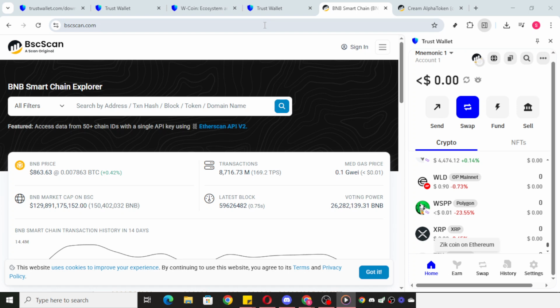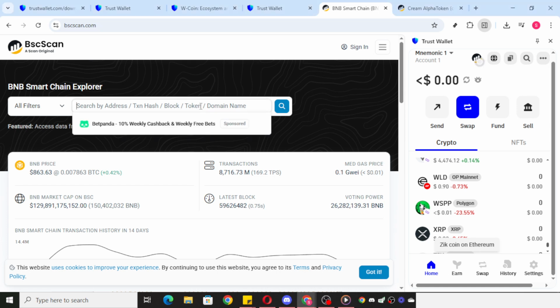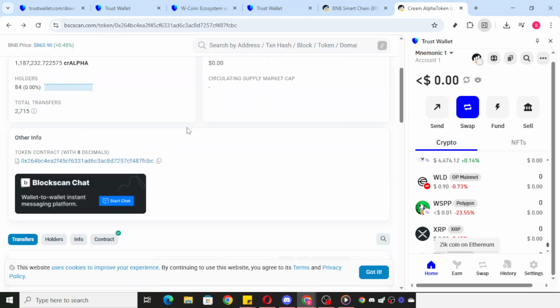Head over to their website and use the search bar to look for Atok. Once you've located it, click on it, which will bring up the token's details. Here, you'll see the specific address that you'll need to copy. This address is essential as it uniquely identifies the Atok token you want to add to your Trust Wallet.